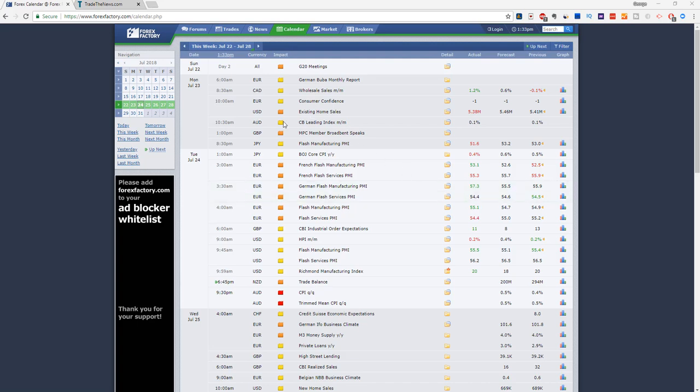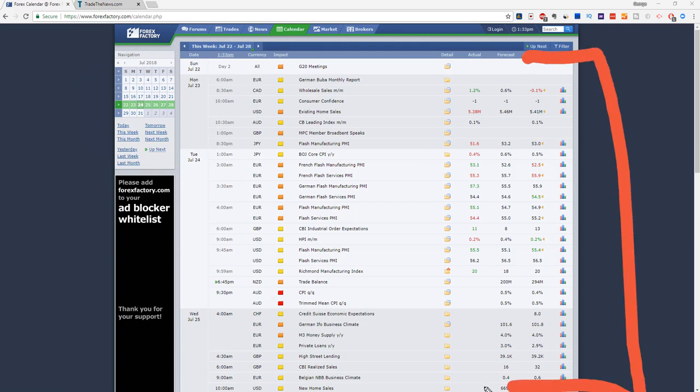So right here, guys, we have the little calendar that I'm circling right here. This shows you week by week. If you click these little arrows here, it shows you the whole week and all the news events and data releases for that week. So this is this week's calendar right here.